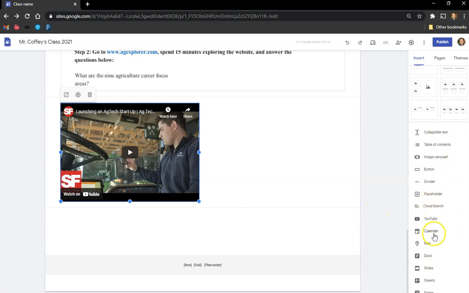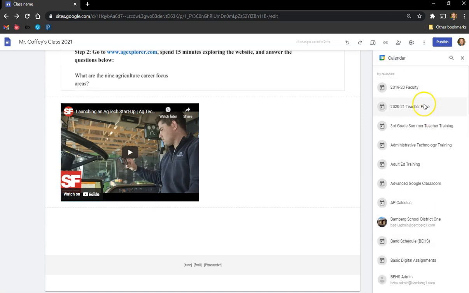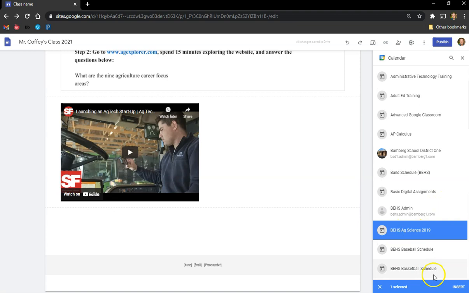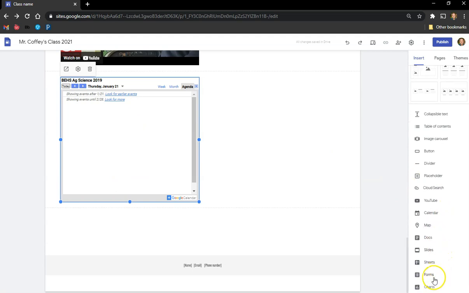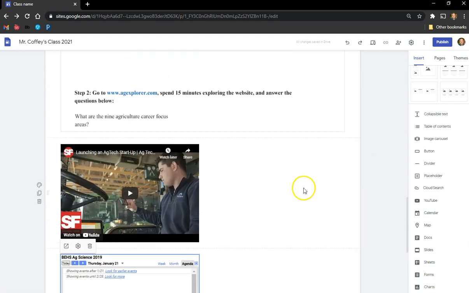Notice you have all kinds of stuff. I'm not going to get into all of it right now, but you can add image carousels. So if you have a lot of information, you can add an actual table of contents. The class calendar you can add. So you can come here and it'll ask you which calendar. And you can say, okay, I want, I don't know if you have, Ag Science. I'm going to insert that. So I have the Ag Science calendar, and whatever would be in there, whatever like due dates and that kind of stuff would show up. So that's useful. You may have a reason for maps or slides or sheets. You can even do built-in forms. There's so much you can add to this.